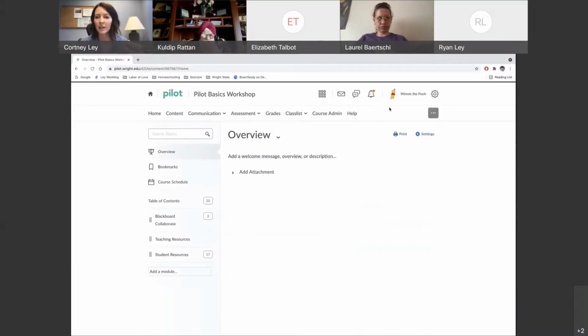So the content is pretty much the meat and potatoes of your pilot page. This is where you're going to create your modules. You can upload your syllabus, put any resources that you want the students to have access to in here. So what I've seen a lot of faculty do, and this is completely up to preference, we'll leave those as they are.